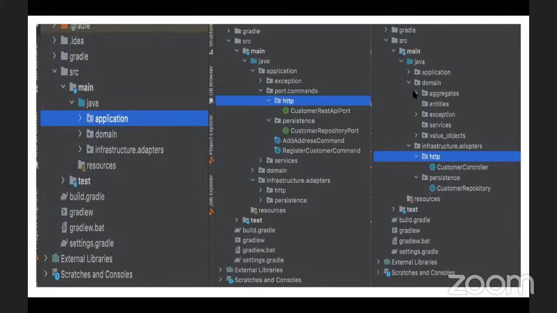Domain is segregated here. In the domain we are following DDD notions, so you can put your aggregates, entities, value objects, and domain services here.